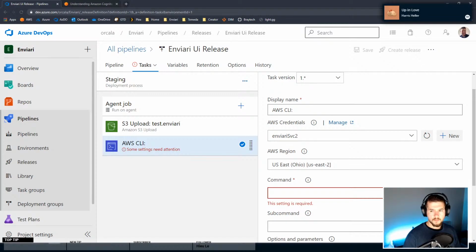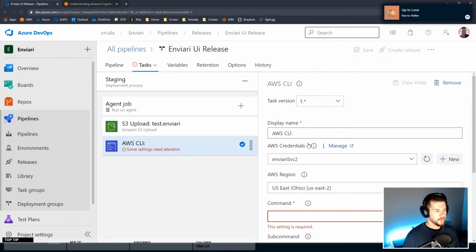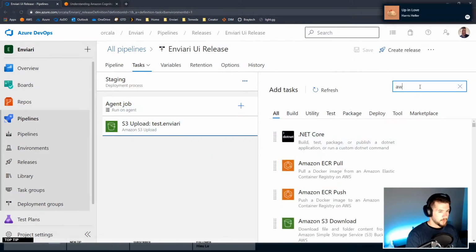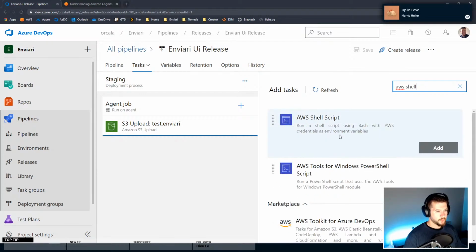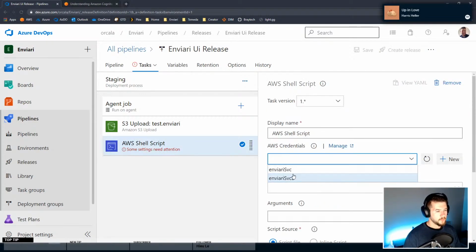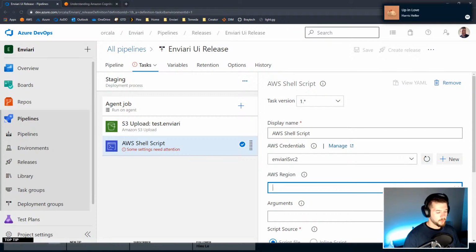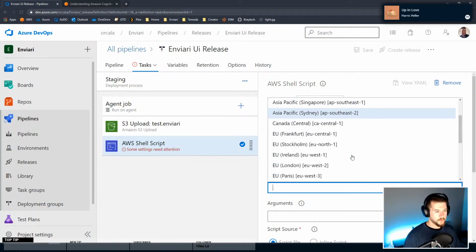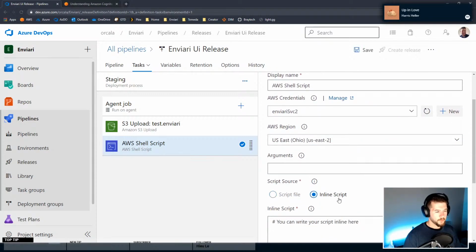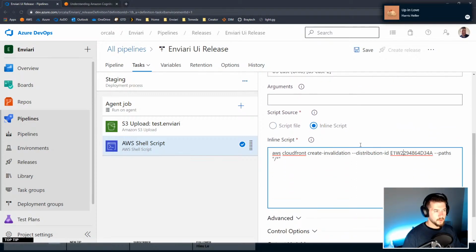What? Hold on a second. AWS shell, not AWS. Wait, this is AWS shell. Hold on, I think I might have added the wrong one. Is there a shell script? Yeah, shell script. Here we go. All right, so now the region is going to be US East 2. No arguments. We're going to do an inline script. CloudFront.